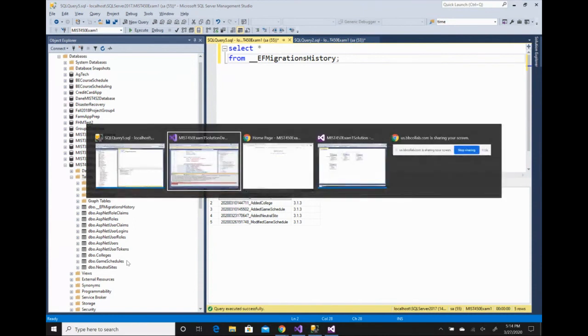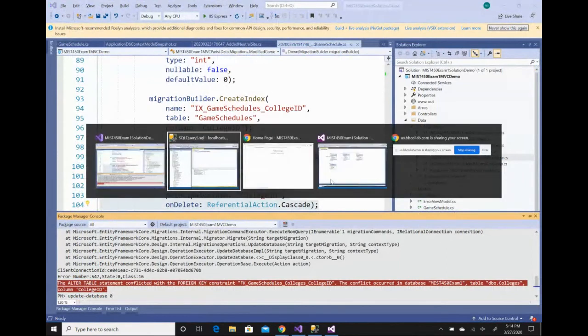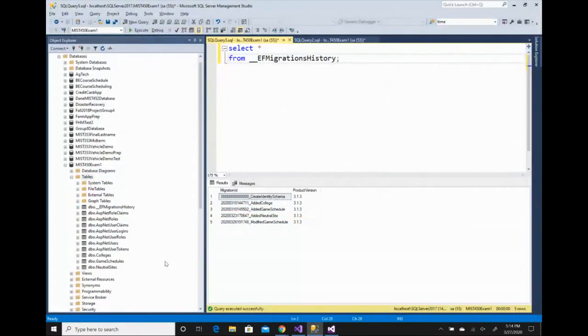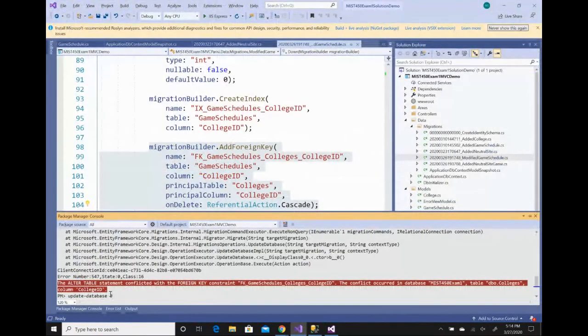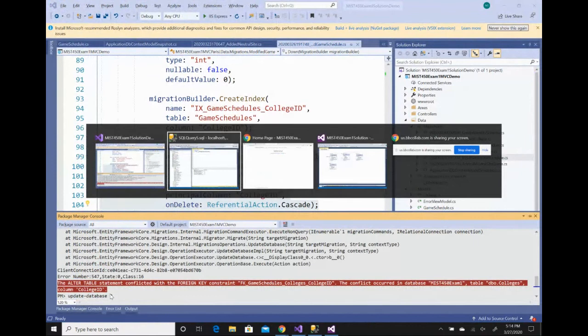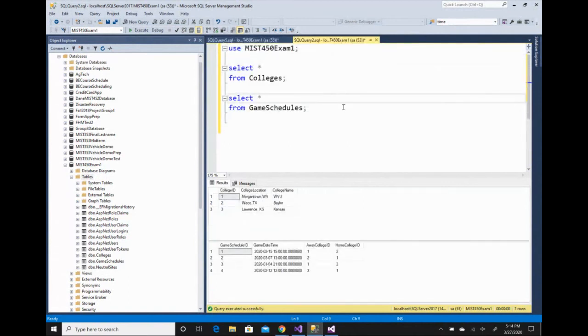Now, what has happened is with the data that is now in this game schedule table, it is now causing a problem with deleting the college table. So if you run into this problem, the foreign key constraint, the best way to get rid of that error and allow you to roll back all the way is to delete the data.